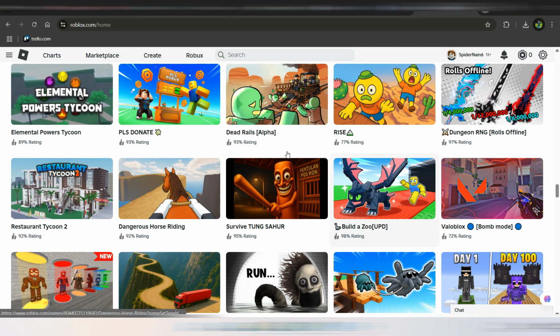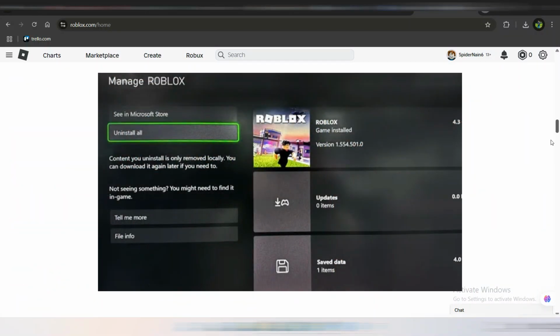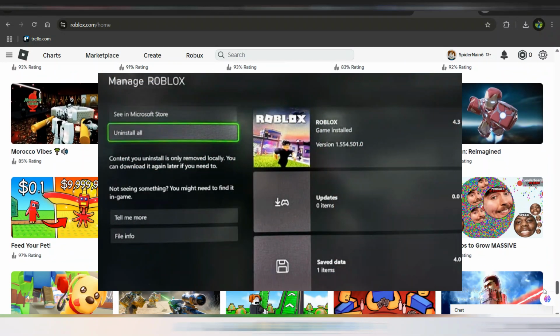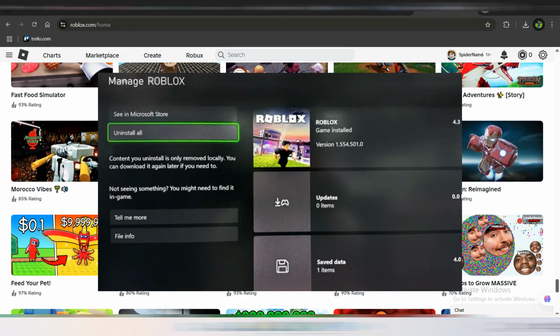And if you're still seeing the issue after that, the final option is to reinstall Roblox. On your Xbox, go to My Games and Apps, find Roblox, press the menu button on your controller, select Uninstall, and then reinstall it from the Xbox Store.